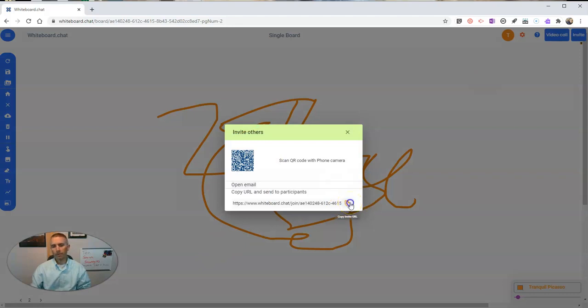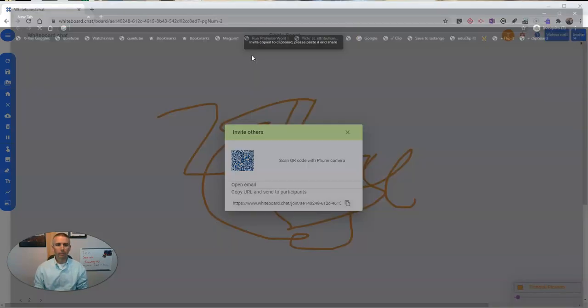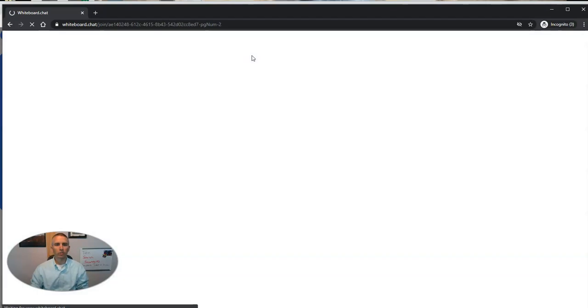get that copy URL. You can post that URL wherever you would like, Google Classroom, Microsoft Teams, or any other place you would typically post links. You can also use a QR code or send out an email. Now, if you give that link to a student, he or she will see it like this.